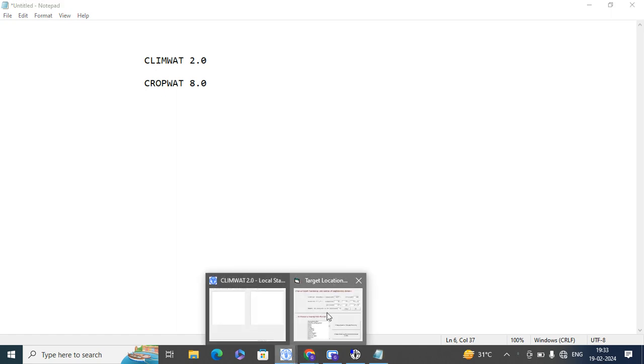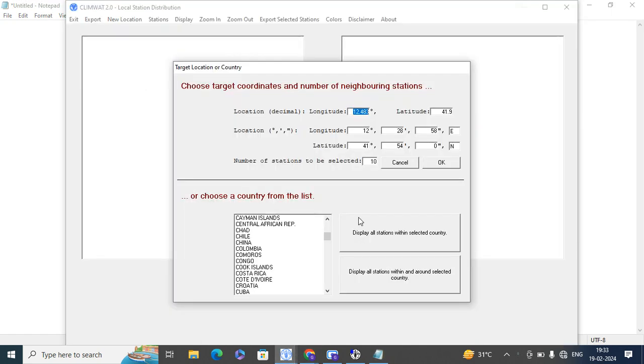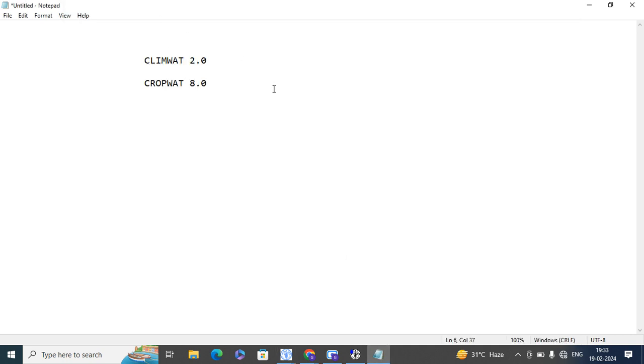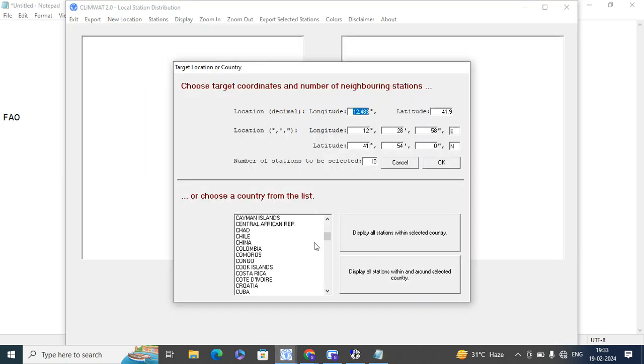And this is the opening window of that particular software, CLIMWAT 2.0. These two software have been invented by FAO, the Food and Agriculture Organization. So FAO has invented these two software, which are very essential to assess the amount of water that will be required by different crops under different geoclimatic conditions.